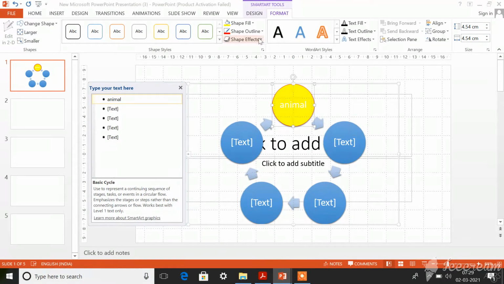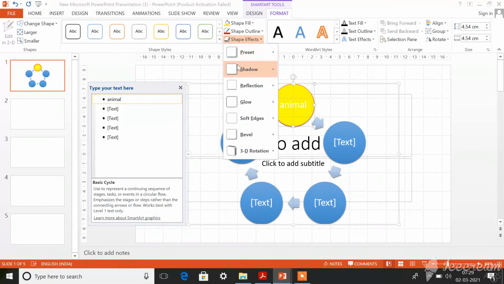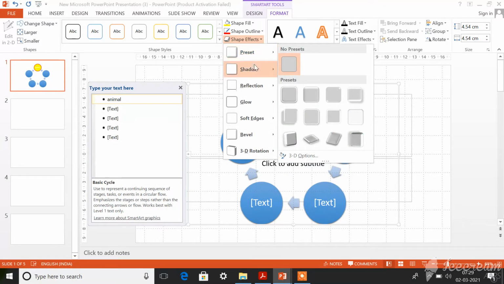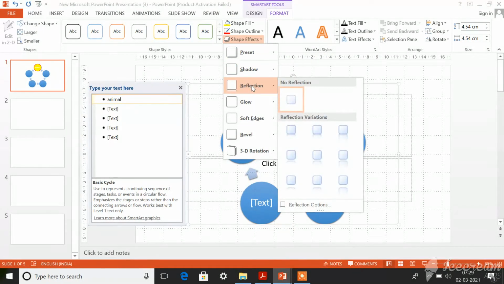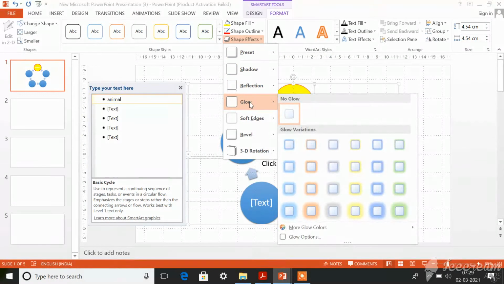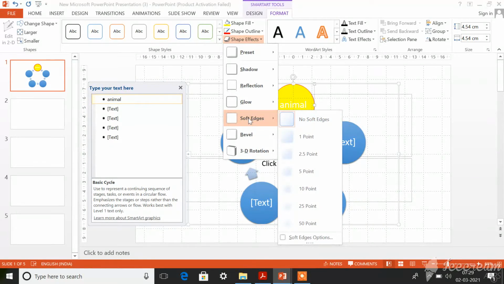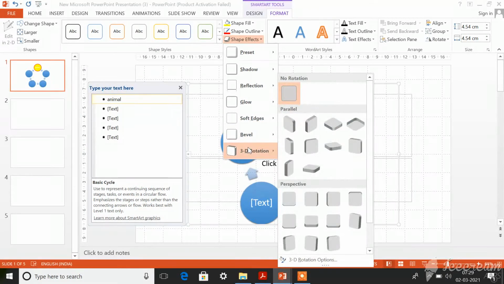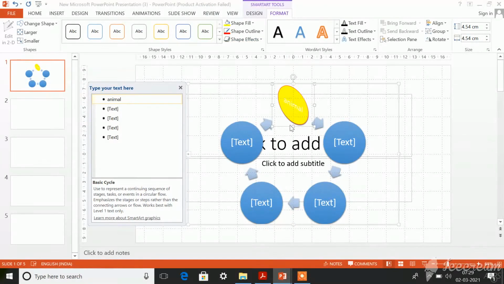Now Shape Effects, when you click that, there are options like Preset, Shadow, Reflection. So whatever effect you want for a particular diagram you can choose. Glow effects or the soft edges. So the 3D Rotation. When you click on 3D Rotation and click this Parallel, can you see the circle is in 3D format. So similarly you can add any effects that you want for your particular diagram, your particular art.